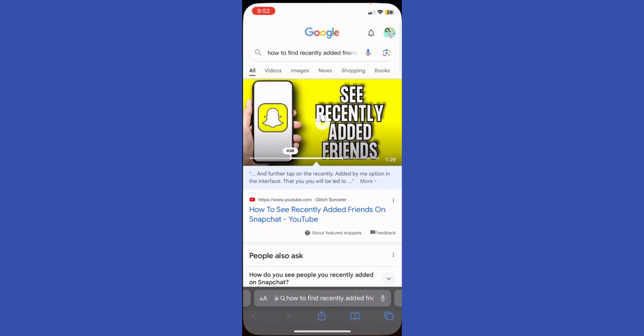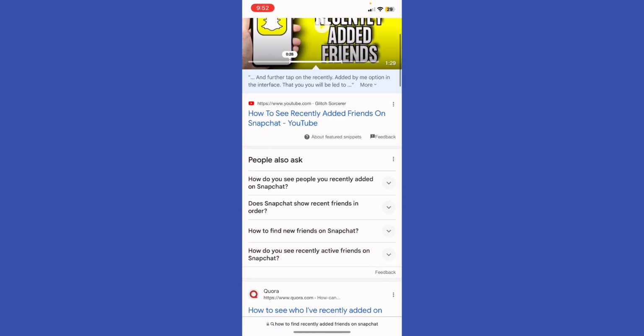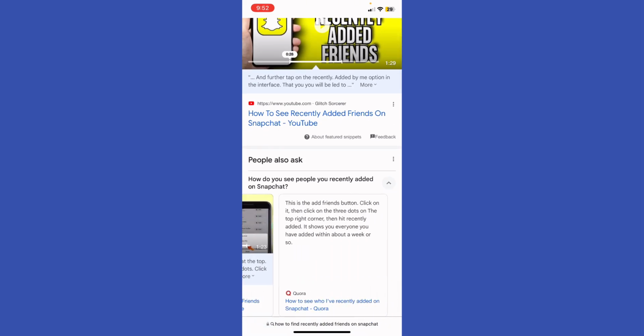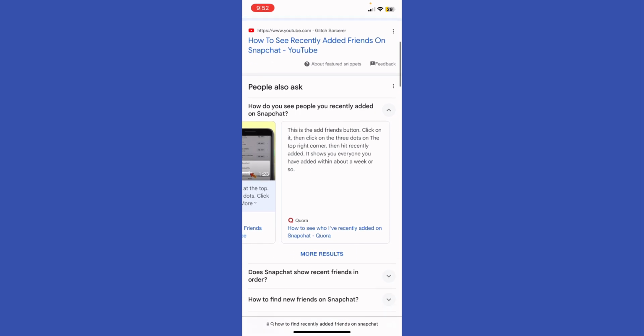I'm going to go back to my screen, go ahead to my browser, and basically what I'm going to do, if you want to see the people that you recently added on your Snapchat, this is the friends button. Click on the friends button on your Bitmoji at the top left. After you click on it, you're going to be able to scroll a little bit down and see your friends. Click on see your friends, and then click the three dots on the top right corner, then hit recently added. It shows you everyone you have added within about a week or so.